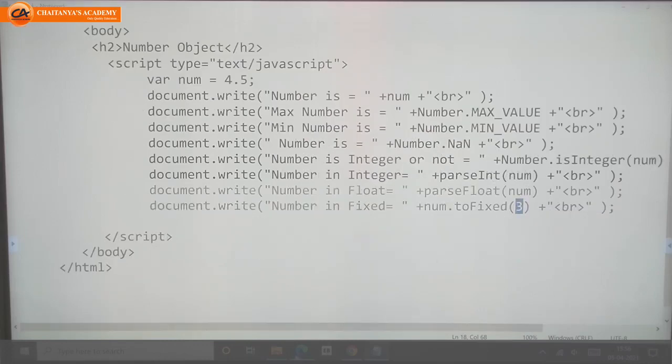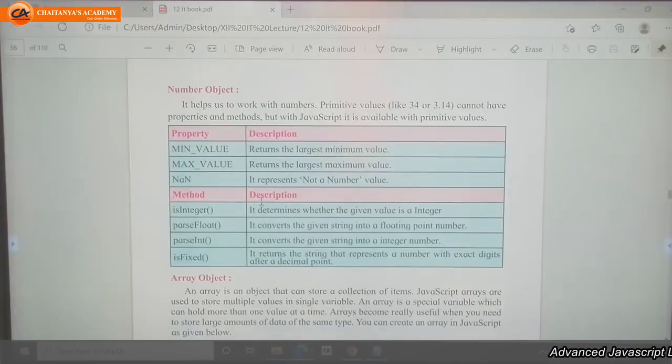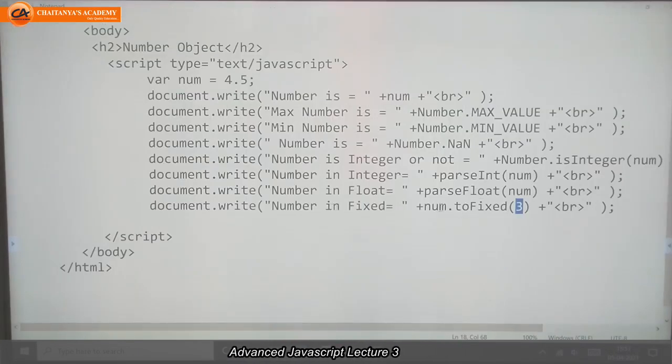So this is about the number object. How many properties does it have? Three: minimum value, maximum value, not a number. And methods, for your syllabus you have four: isInteger, parseFloat, parseInt, and toFixed. But instead of isFixed, try to use toFixed, not isFixed.